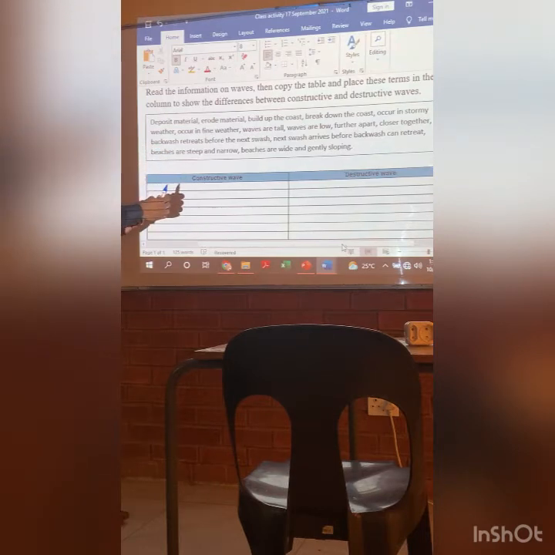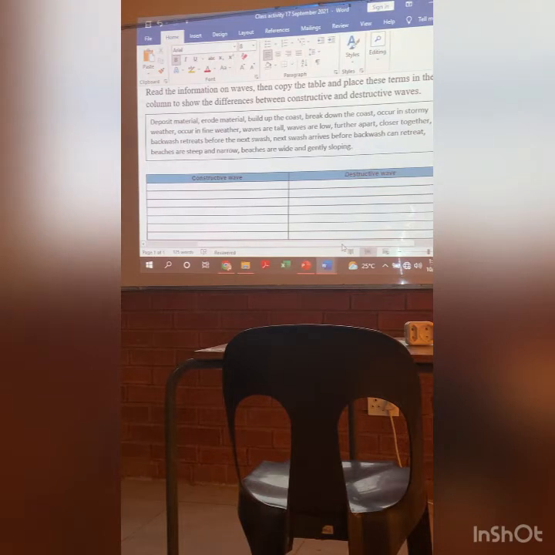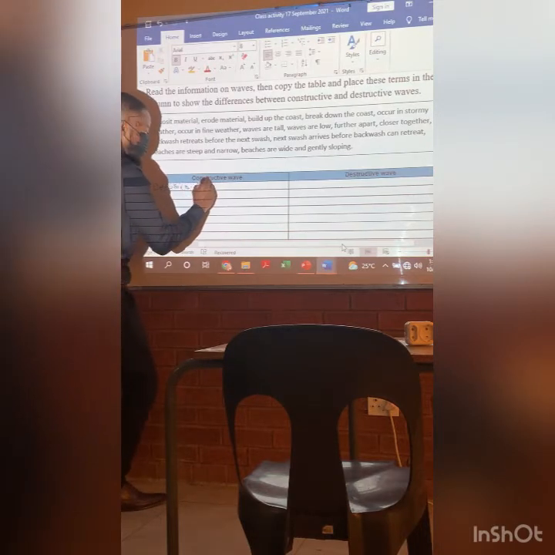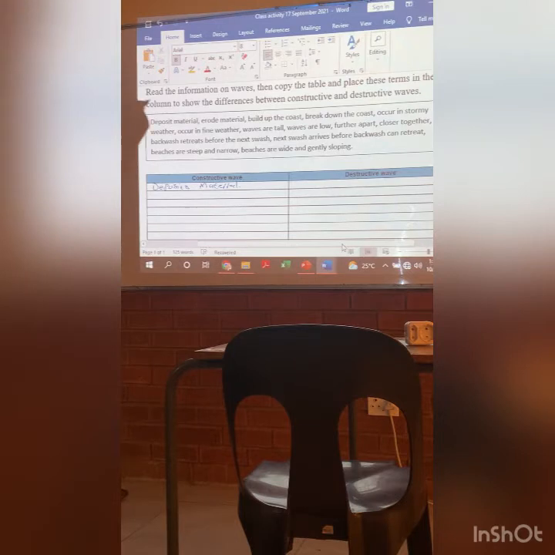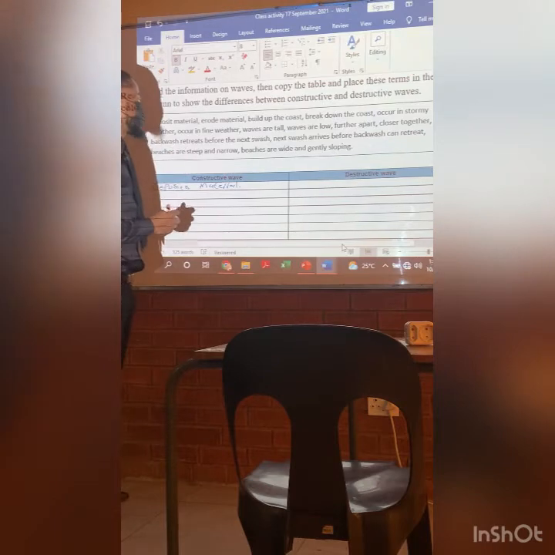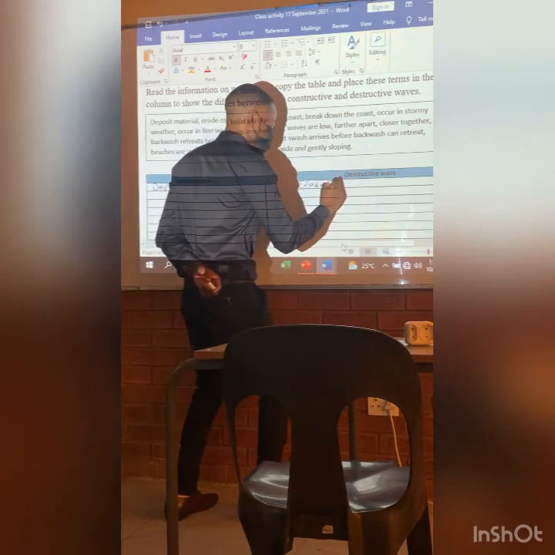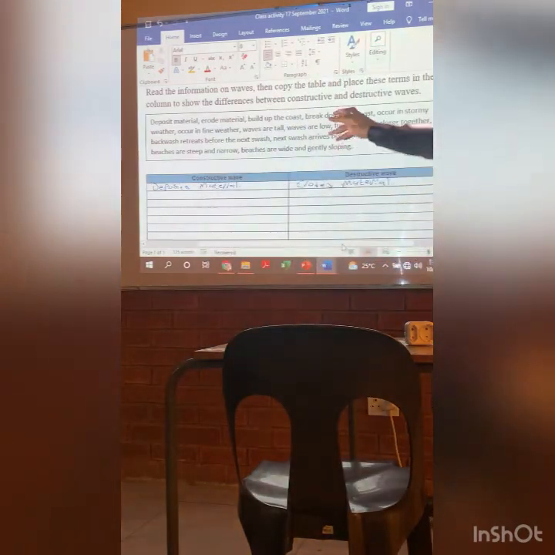So with the constructive wave, does it deposit material or does it erode material? It deposits material. Good. If the constructive wave deposits material, what does the destructive wave do? It erodes. Yes, it actually erodes material, right? Move on to the next one.